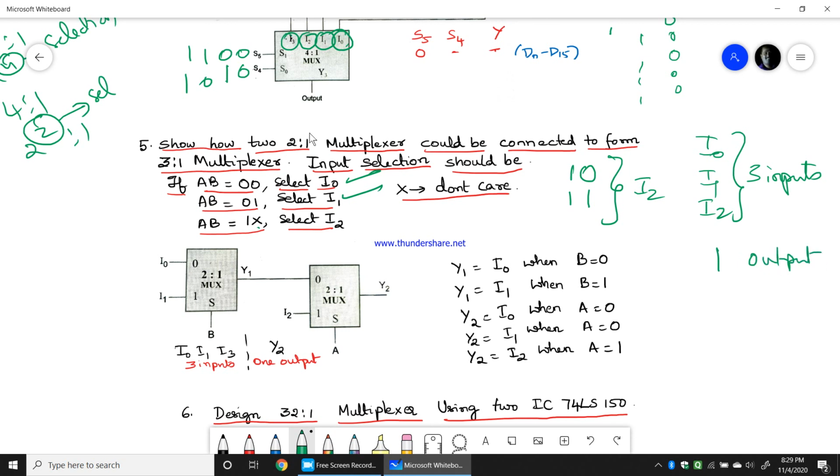And you should use only 2:1 multiplexers. You can't use any other ICs. That is what he has told you in the question. Show how two different 2:1 multiplexers could be connected to form a 3:1 multiplexer. So I will draw the first 2:1 multiplexer diagram. So 2 inputs, 1 output, 2 inputs, 1 output, and each will have one selection input.